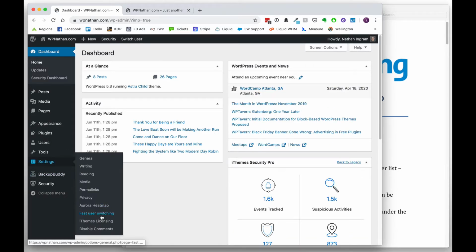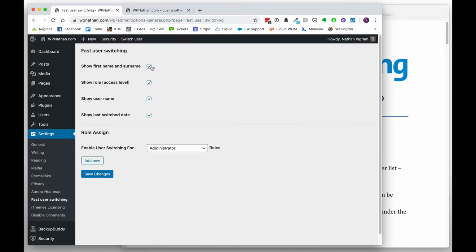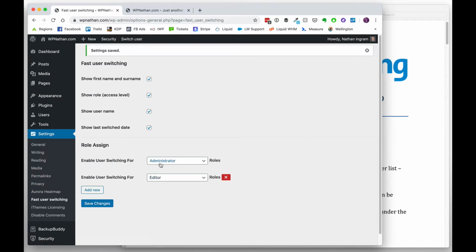Pretty nifty. And there are some settings here to show the first and last name, what the role is. Do we show the username, the last switch date? And this is what's super nice. You can change what roles have access to the switching. So if you want to let your editor switch roles, you can do that. Look at that. So this will let your editors switch back and forth to other roles. Now, it's only going to let them switch to roles that are equal to or less than the one they have as they logged in. So if you're an editor, you can't switch to administrator, but you can switch to a subscriber, for example.